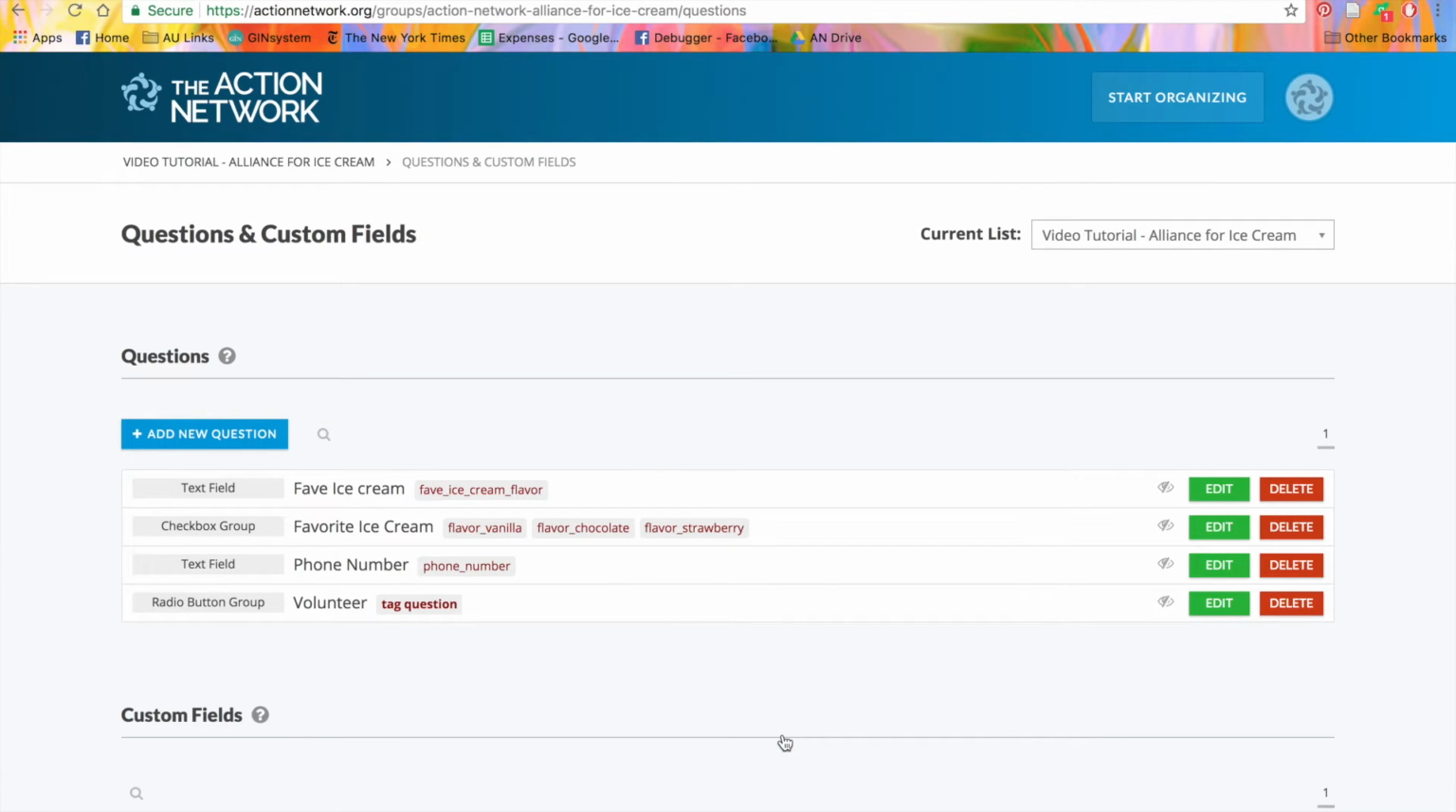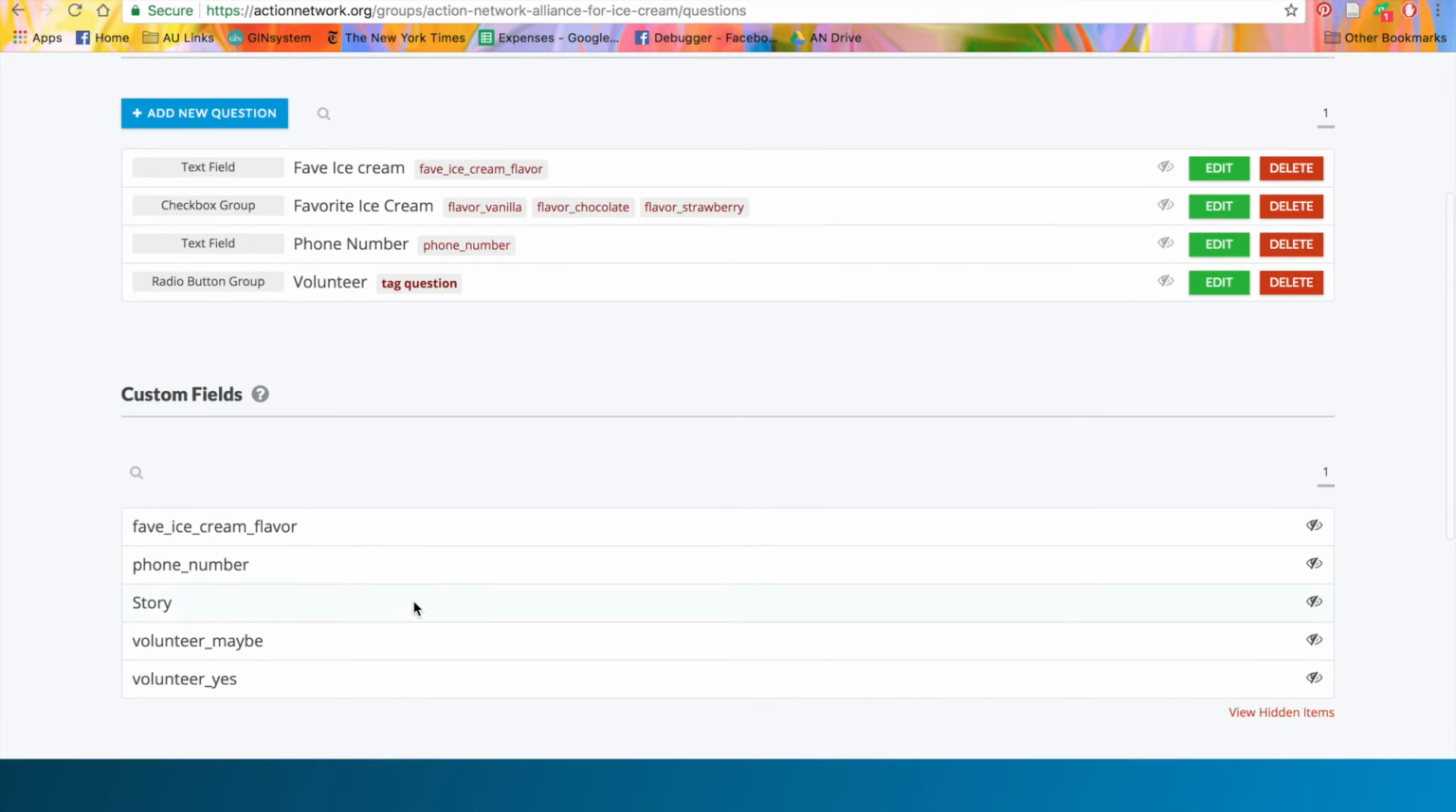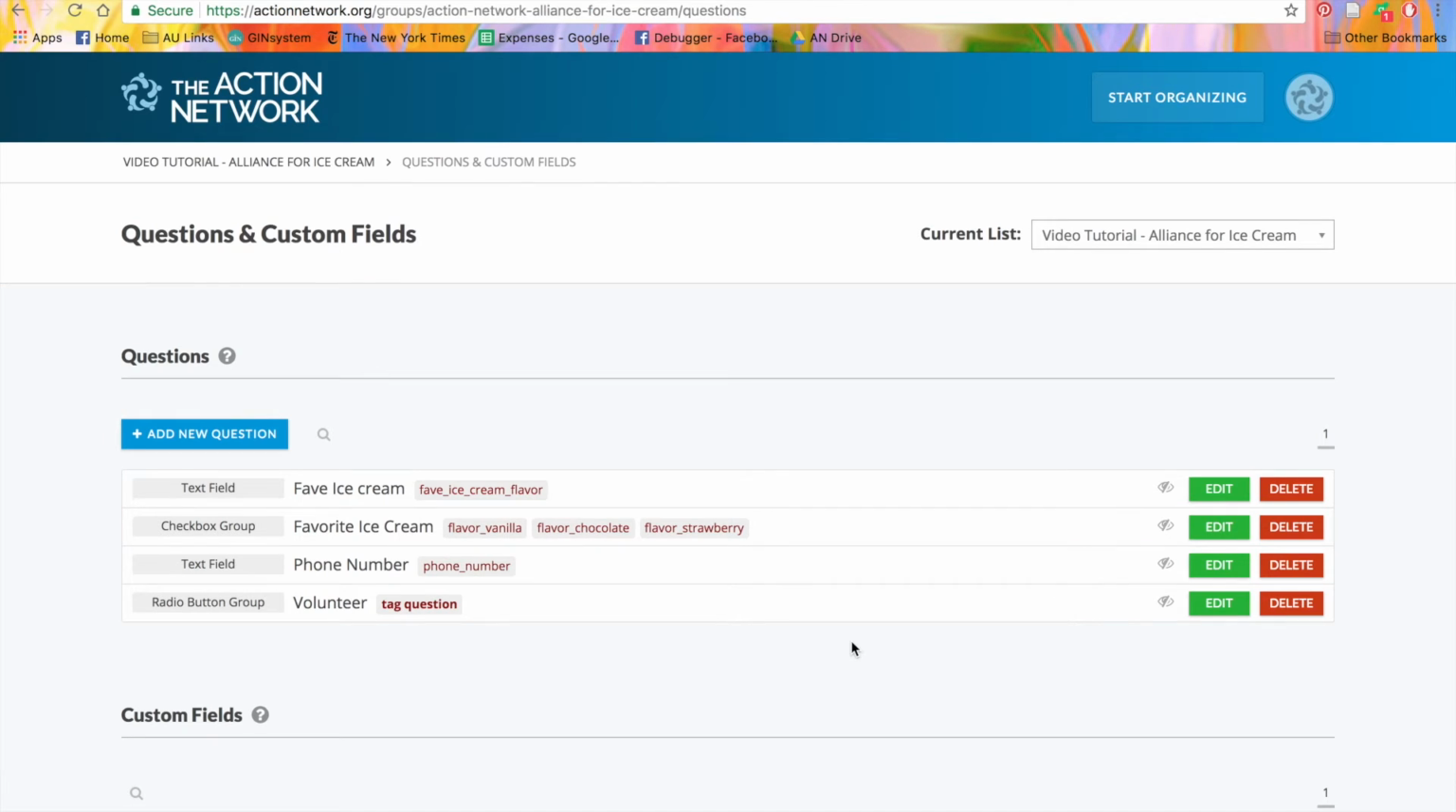Now you'll see in the question section, the volunteer question says radio button group, and instead of listing the custom field, it says tag question. You won't see anything in this custom field section. Lastly, we'll create a drop-down menu and do that with a tag.